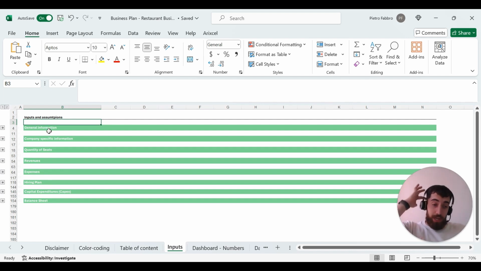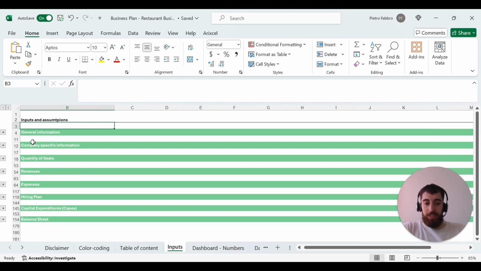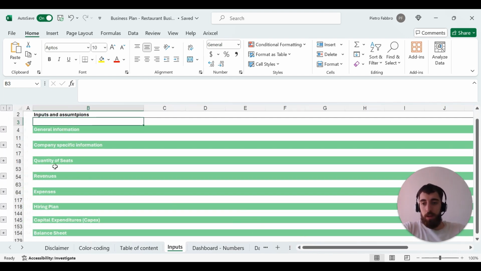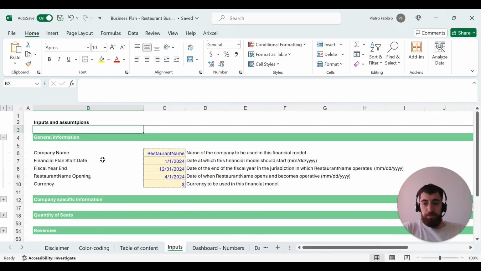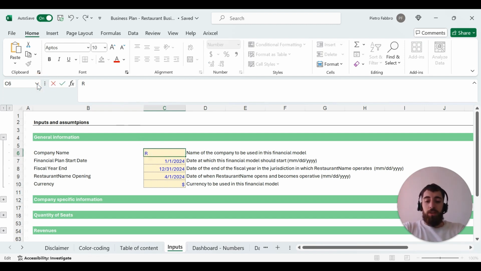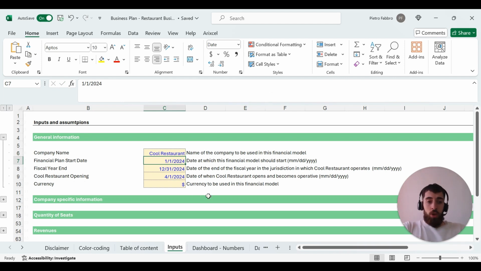As you can see, the inputs are structured in different sections, and by clicking the plus button here, you can open a certain section. Then let's make it bigger. So starting with general information, you can tailor-make your company name, so the name of your restaurant, the financial plan start date, the fiscal year end, the restaurant opening. In this case, we have restaurant name because this directly refers to here. So let's say Cool Restaurant is the name of your restaurant.